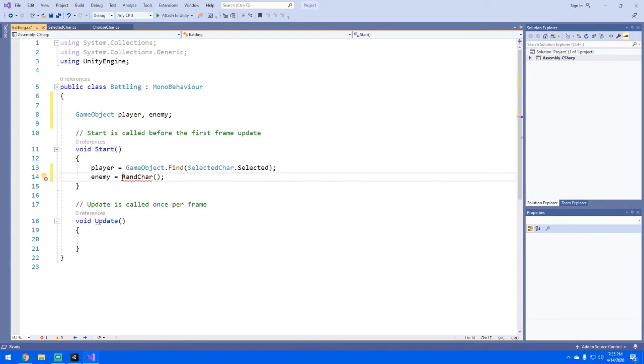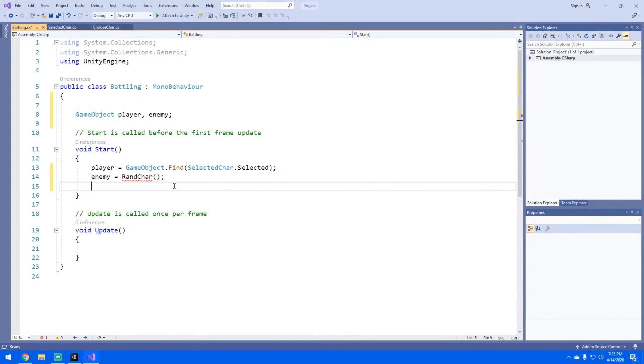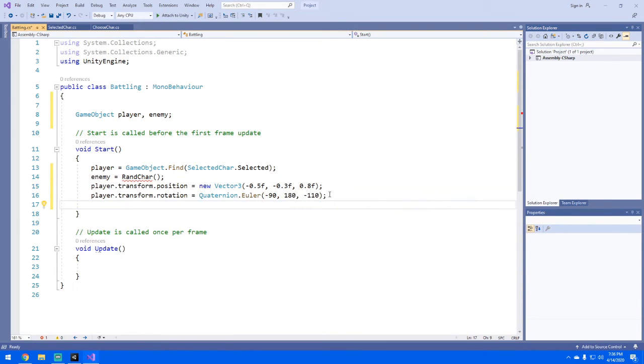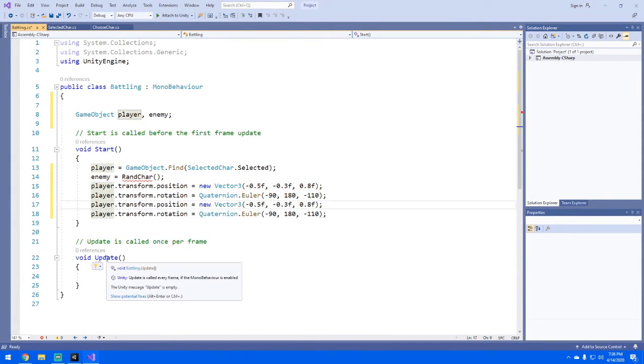And the enemy is going to be a random character. We will create this method in a moment. I'm now going to set the player transform position and rotation to some numbers that fit the frame of the camera pretty well. For the enemy, I'm going to use a similar position and rotation, so I'm just going to copy and paste and change the numbers.